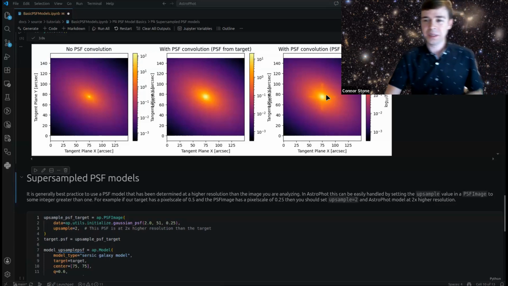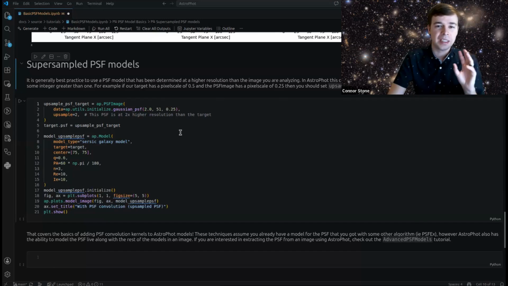So now maybe that's not a realistic PSF, but I put it in there just to clearly show you that it is different. It's got that cross in it. Okay, now for the last little bit, upsampling your PSF model.